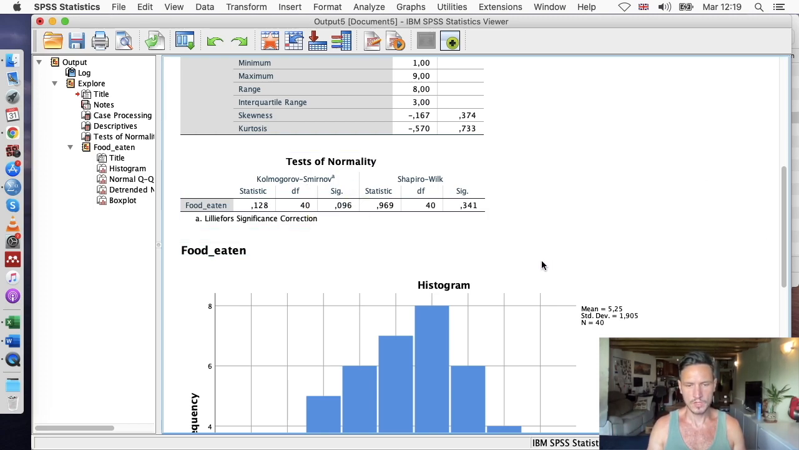Okay, and what we're interested in is the sig values for both of these tests. What we want to see is that the sig value is actually above 0.05. That would indicate that the test result is non-significant. So in the case of normality tests, we want the test result to be non-significant.